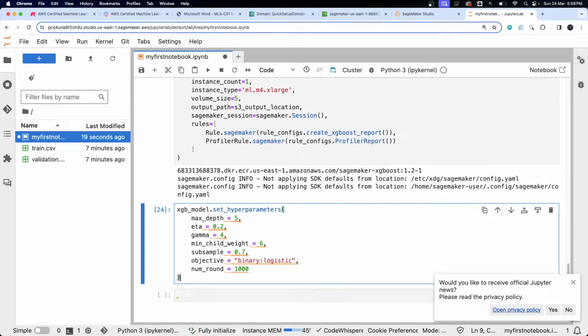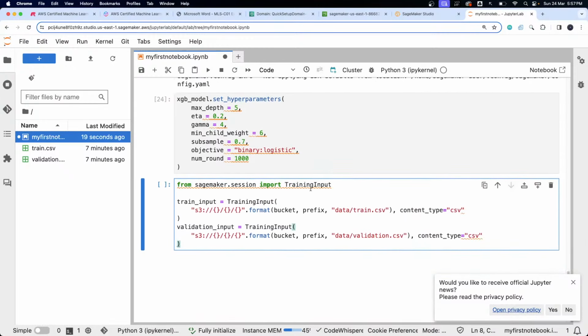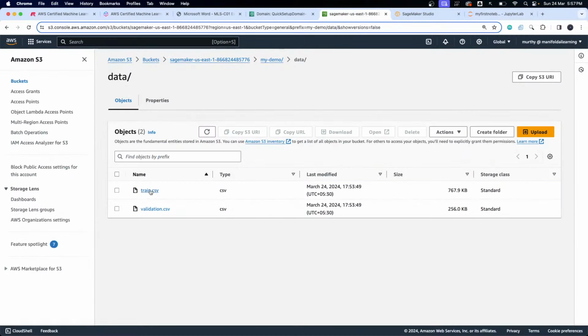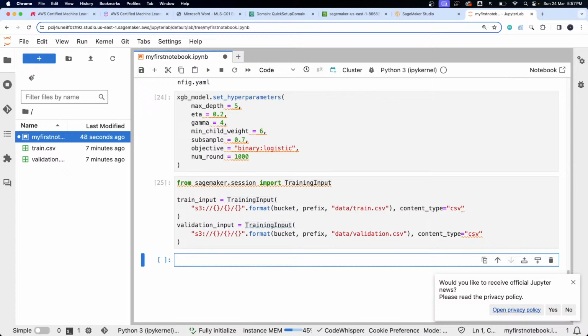Now, once we mention these, then we'll have to mention where exactly our training data is. In order to mention our training data, I'll import my training input, and using this training input object, I'll create it by mentioning the location. See, this is the location that we have already: bucket, prefix, and data slash train, which is basically the complete path of this CSV file that we had pushed earlier. So I'm going to mention my training data and the validation data.